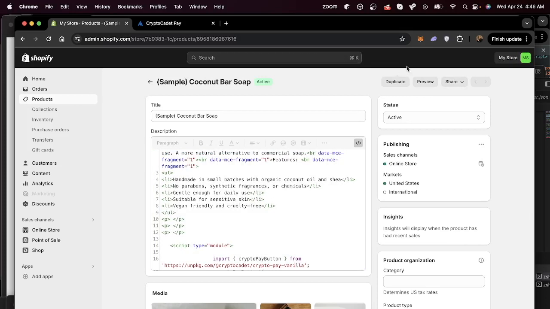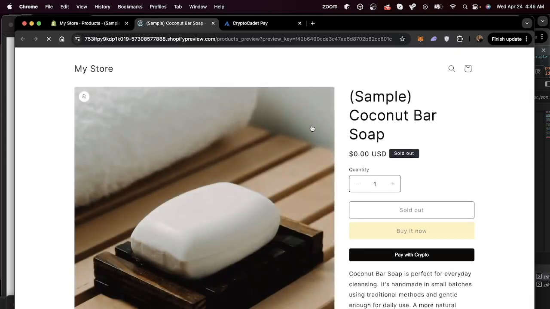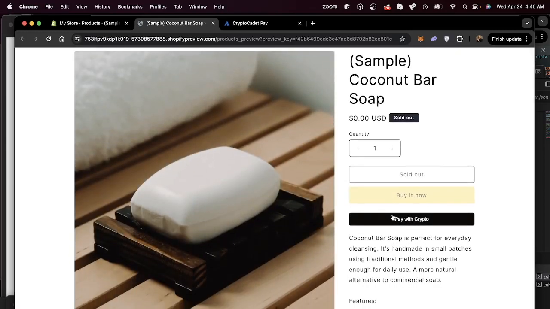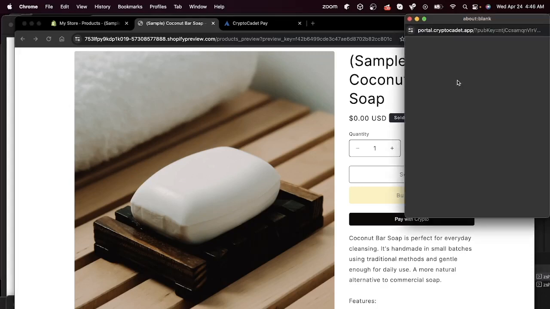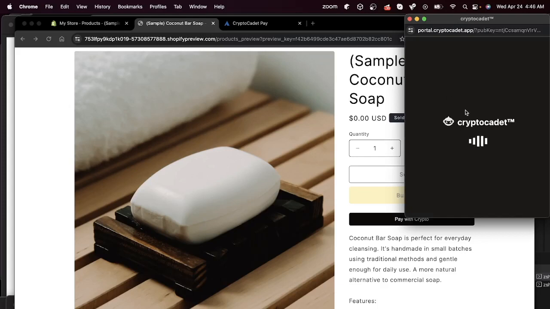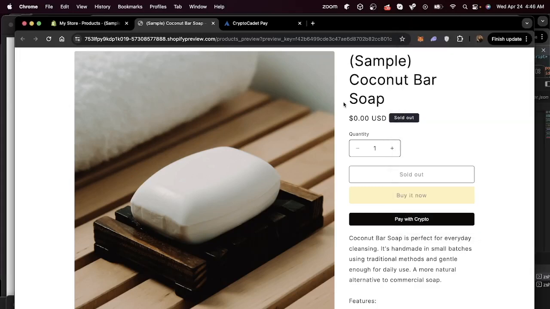And then we can preview. And there you have it. We see that our Pay with Crypto button comes up. And I think, did I pick French? It should show up in French for us. Yep, and it does. And so that is how you would set up your Crypto Pay button for Shopify.